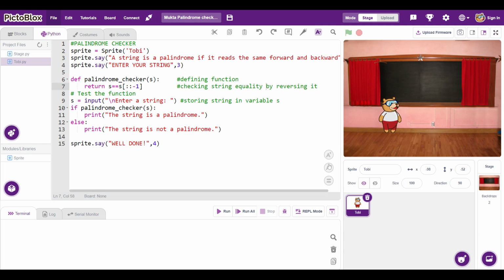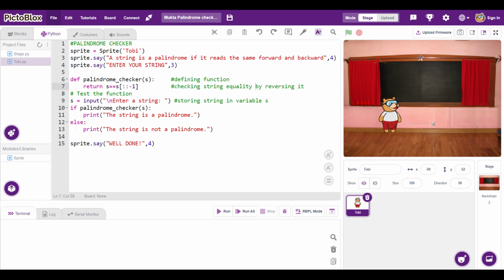So, let's run this program and observe the output. Now, observe Toby on the stage is telling you the meaning of palindrome and asking you to enter your string. You have to enter the string on the terminal screen. Let's enter a word. Now press enter key.